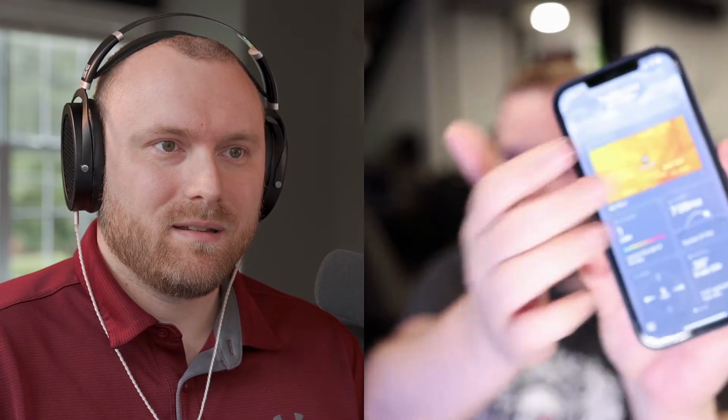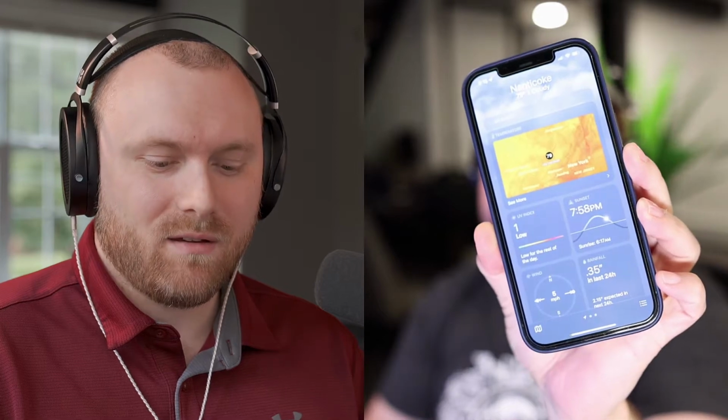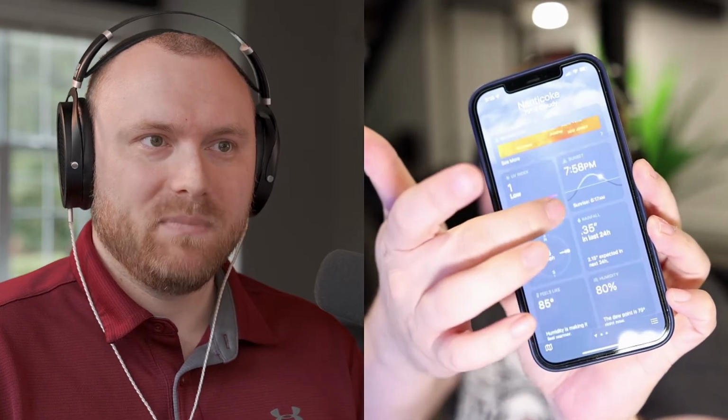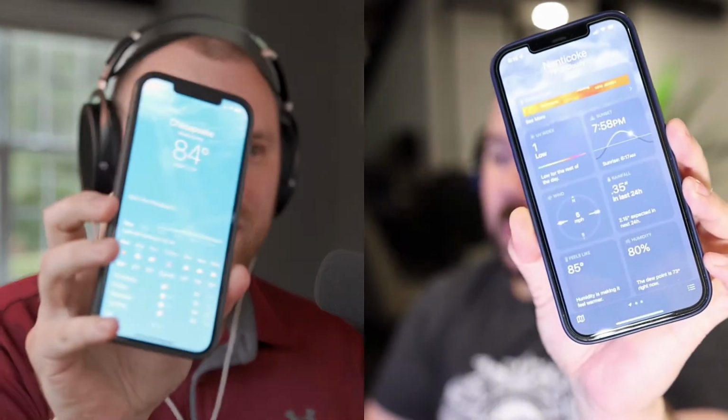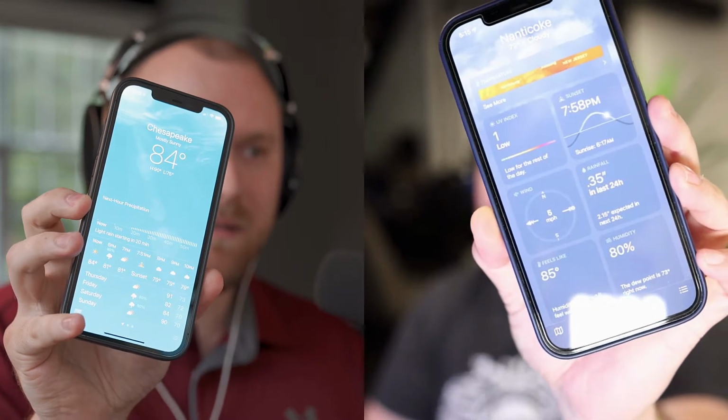Oh, interesting. So now if I scroll through here, you can see all the cool stuff. This is different than mine, right? Are you on the beta? Yeah, this is iOS 15.